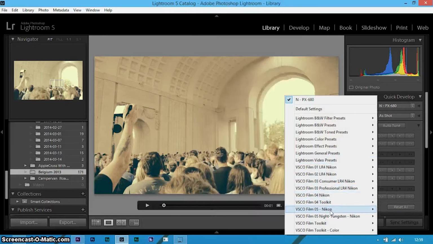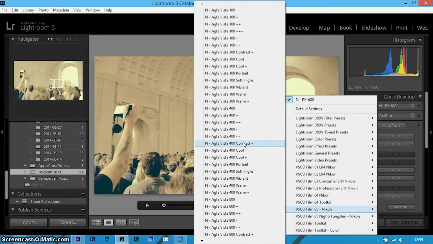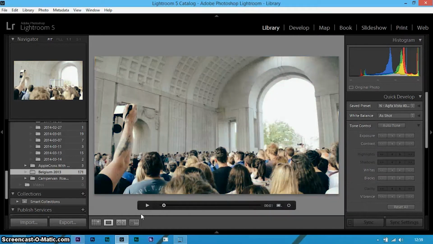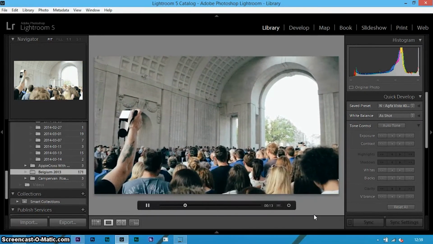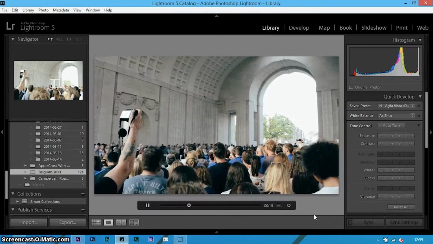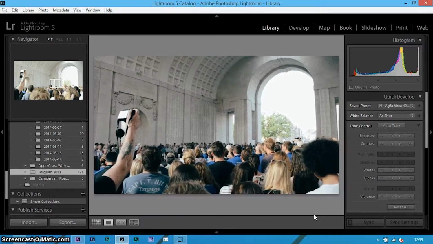But I think for this one we can go to the fifth pack and use Agatha Vista Vibrant. That's a really good looking film. And look at that, it's really come out well, and it doesn't look at all digital. And you can see that playing. It may be a bit choppy at first, but it should settle out if you've got a good graphics card.